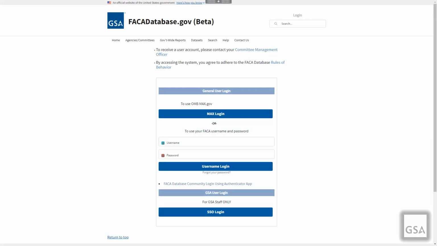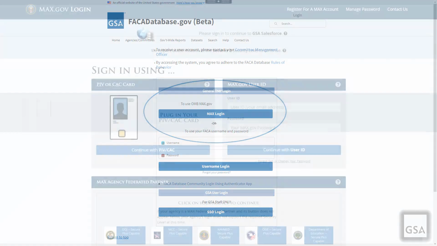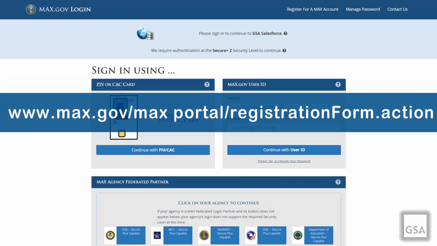Once on the login page, you are given two options under General User Login with an additional option under GSA User Login, but that is for GSA staff only. Registered Max Federal Community members may use OMB Max to access the system with their Common Access Card, CAC, or Personal Identity Verification, PIV, card by choosing the Max Login option on the login page. If you are interested in this login option but are not yet a Max Federal Community user, please visit the following website to register your CAC/PIV card with Max.